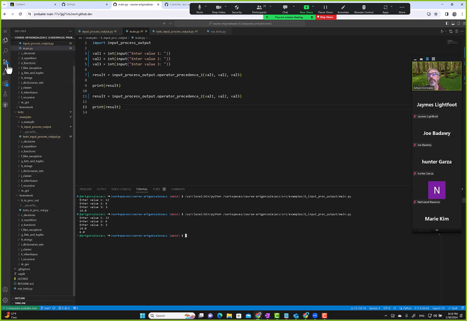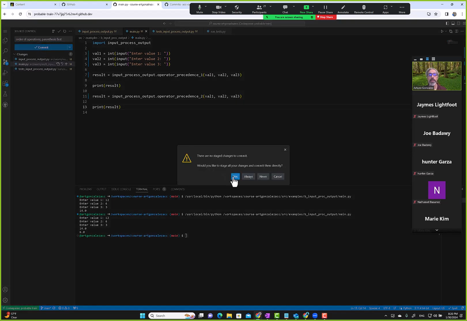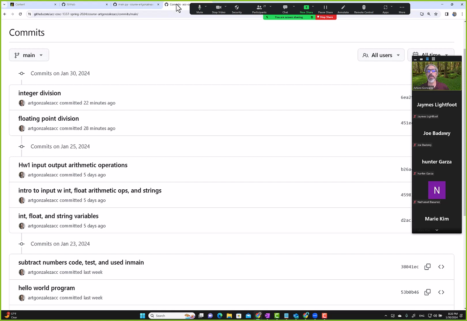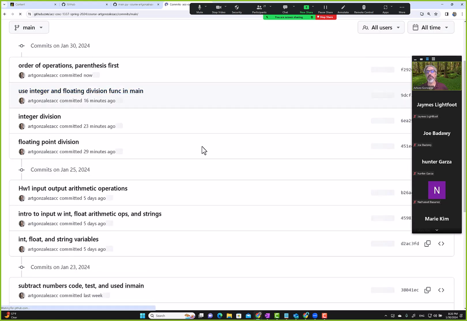Okay, no questions. So let me go to source control here, message, and this is order of operations. Parentheses first example. So I will commit it. Yes. And now I will send the changes to my repository. I go back here, my repository, hit refresh, and notice the examples are growing, right? So that's good.